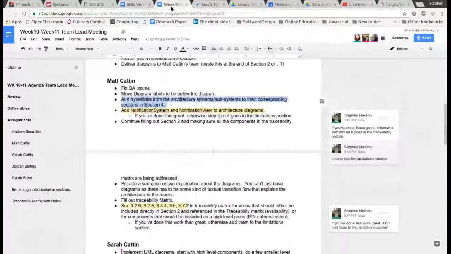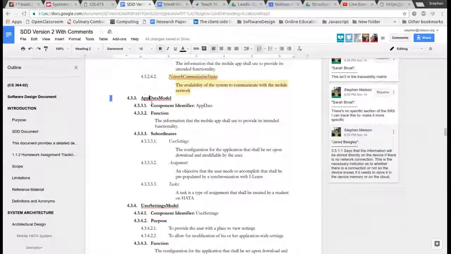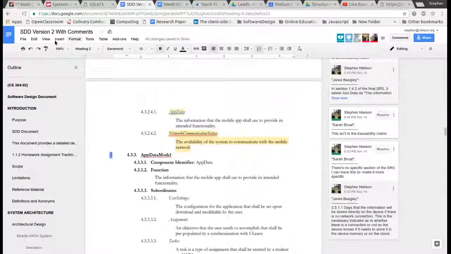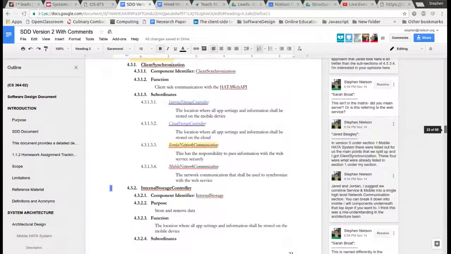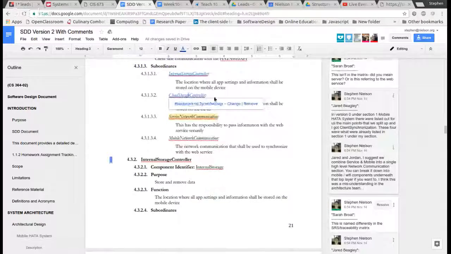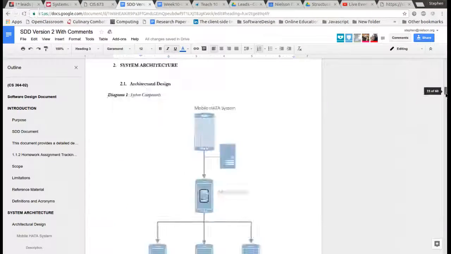Because there's a UML diagram. What I wanted you to do was to focus on the UML diagram. Yeah. And I don't want your team, Matt, to feel overwhelmed either. But we do need hyperlinks. And so what that means is that we have this app data model. For example, on Google Docs, you can come in here and say, make this a bookmark. Right? And then up here you can see I've already got these bookmarks. You can change these or set them up.